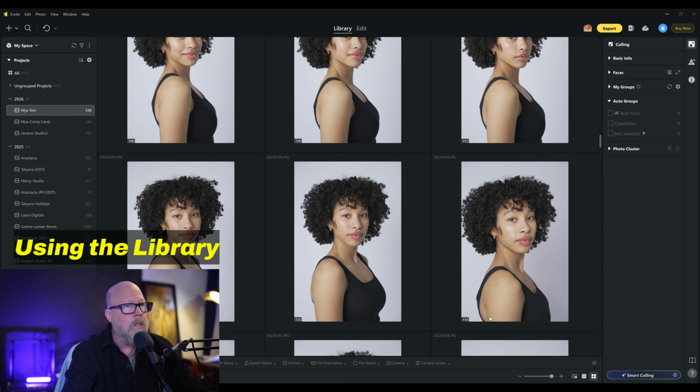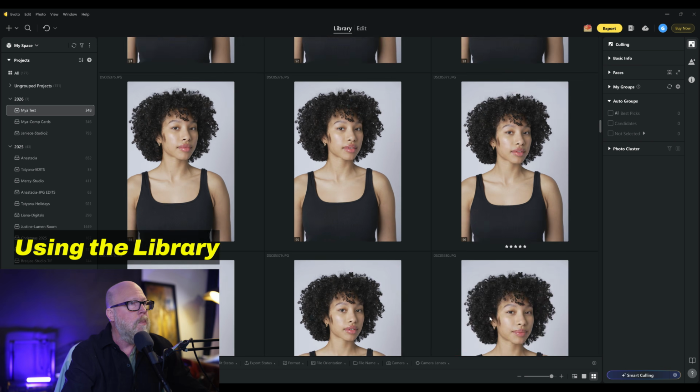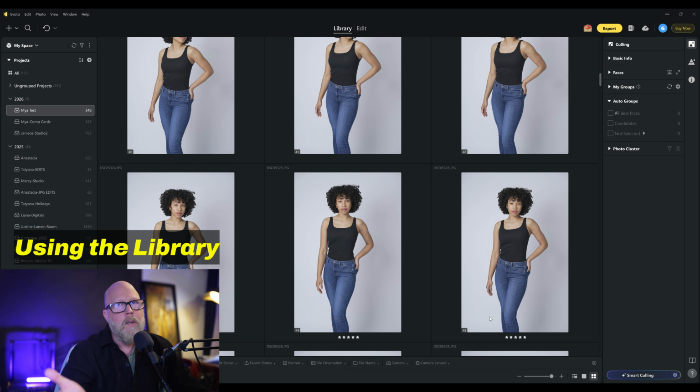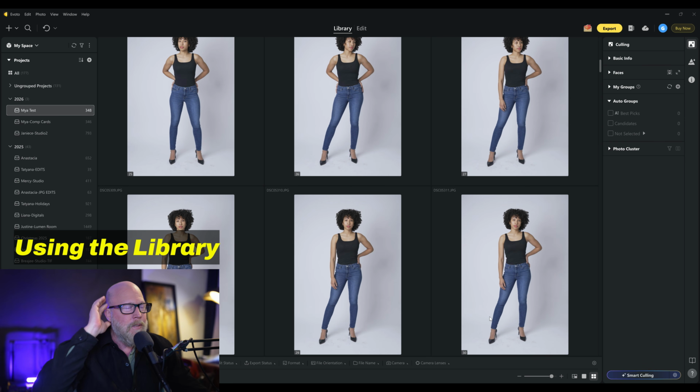So I can manually cull like that, okay? By now, my picks are going to be, everyone has their own way of doing it for whatever reason. I always said 5 star is a keeper. Some people will say 1 star, however you like to do it.